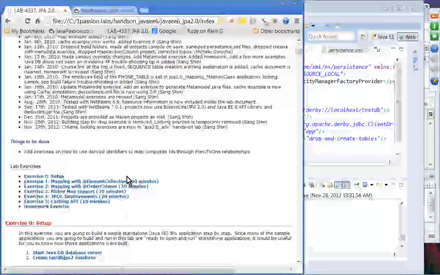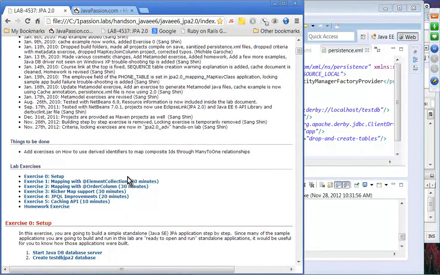Just to let you know, I'm going to move ahead. I was going to show you the JPA 1.0 hands-on labs and what kind of features we cover, but I'm going to just move ahead here.